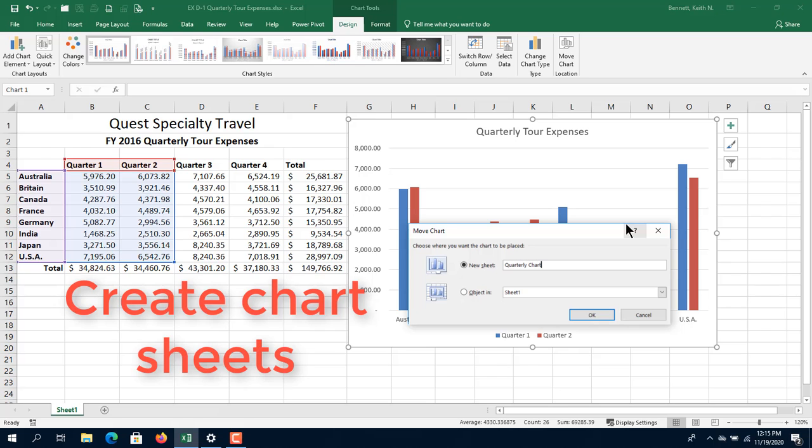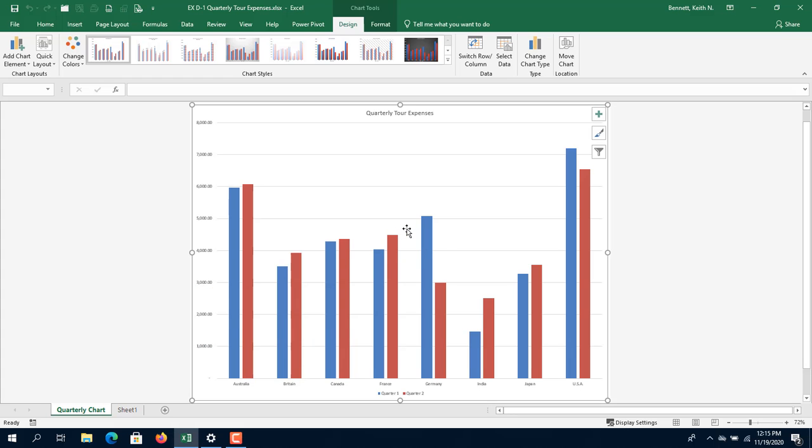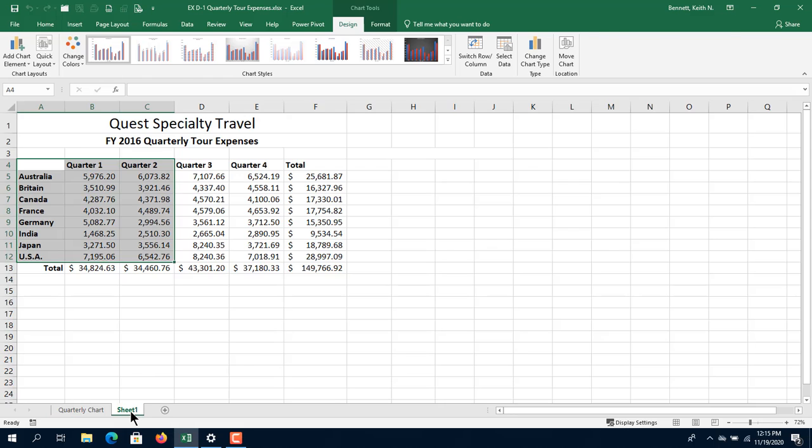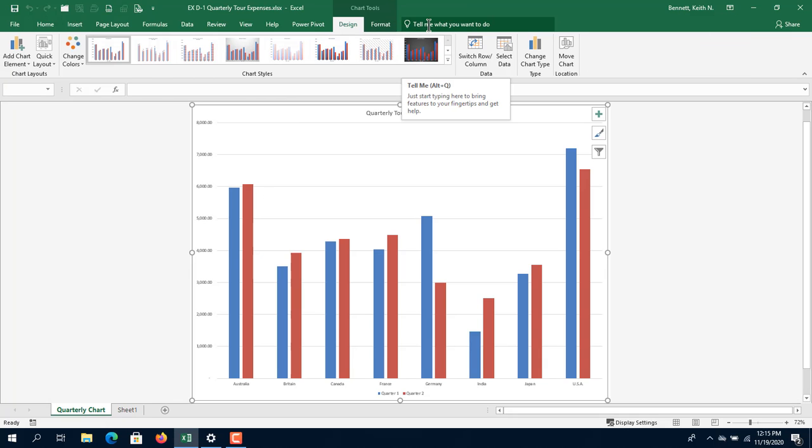And again, if you're doing the 2016 exam, you definitely need to know how to do this, and I'm not 100% certain on the 2019 exam, because the exam objectives don't specifically mention it. Now again, the data that you see plotted here on this chart is tied back into what you see here on sheet 1.